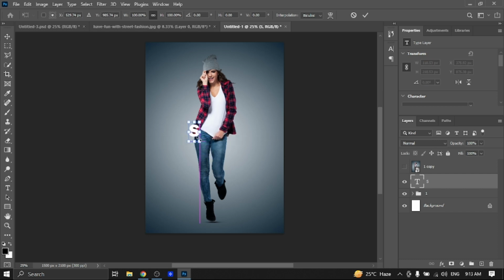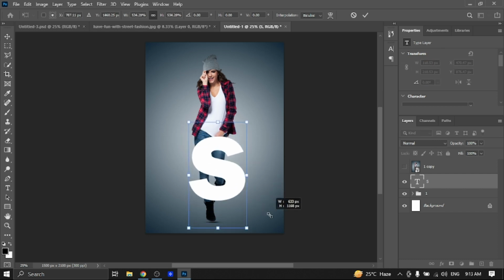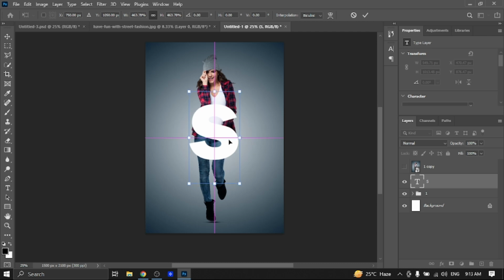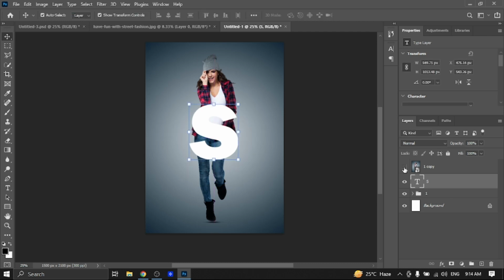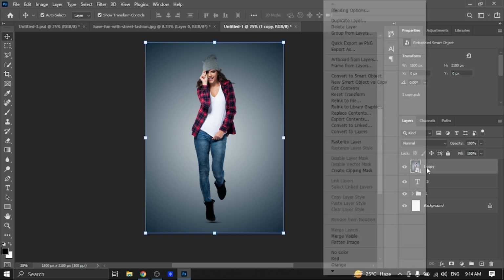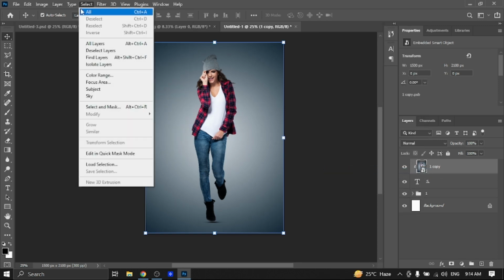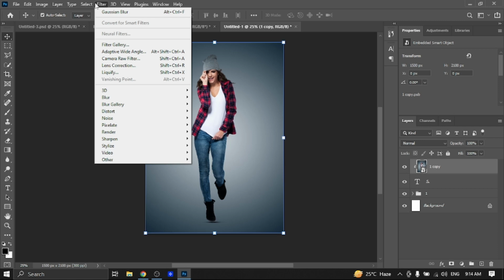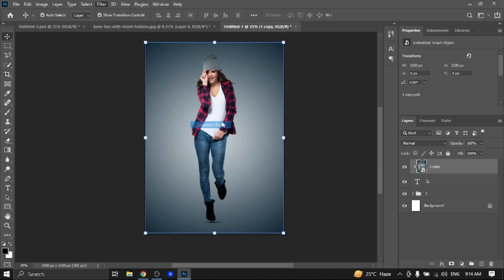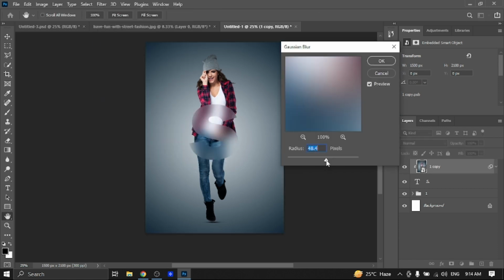Choose Type tool and type your favorite letter. Unhide top layer and clip mask to text layer. Go to Filter menu, Blur, Gaussian blur. I will add 46 pixels.